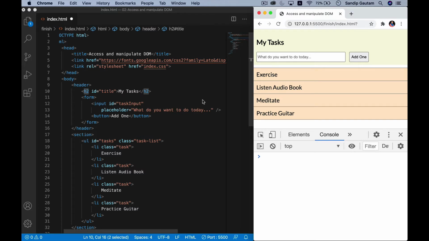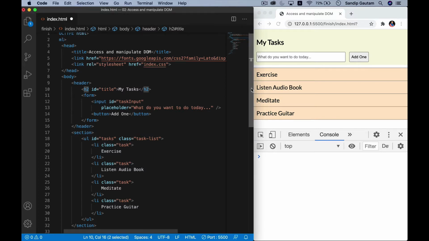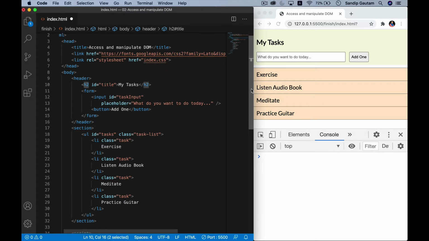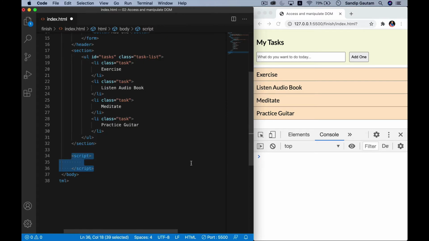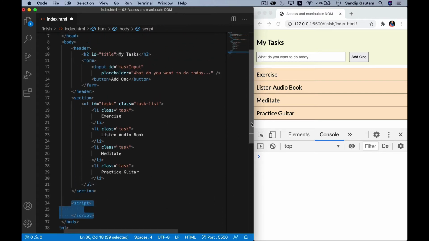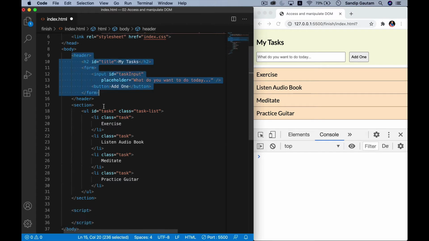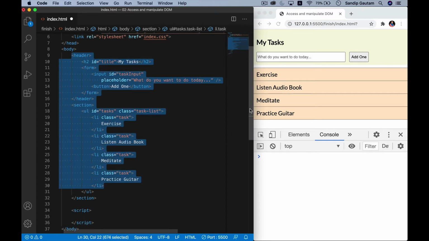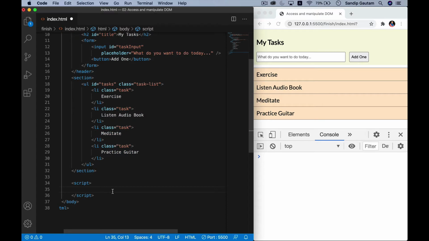So let's start with targeting HTML elements first, because first we need to have elements, then only we can manipulate those elements, right? I have written my script block here because I need to access the DOM, and DOM should be ready before I execute any of my JavaScript code. So let's start with targeting elements. I'm going to write a comment for this.